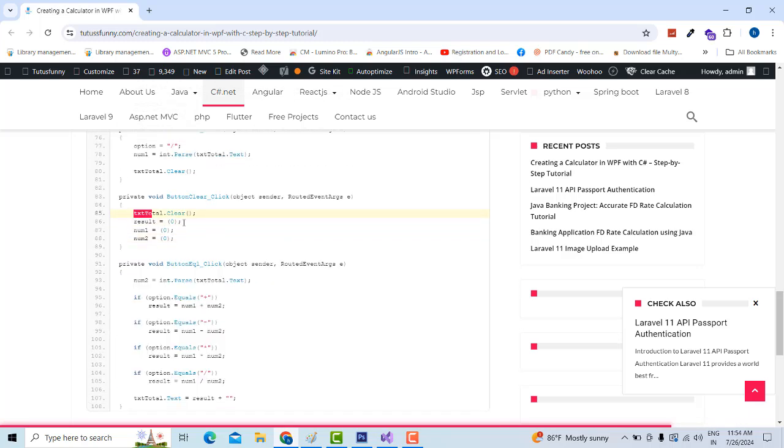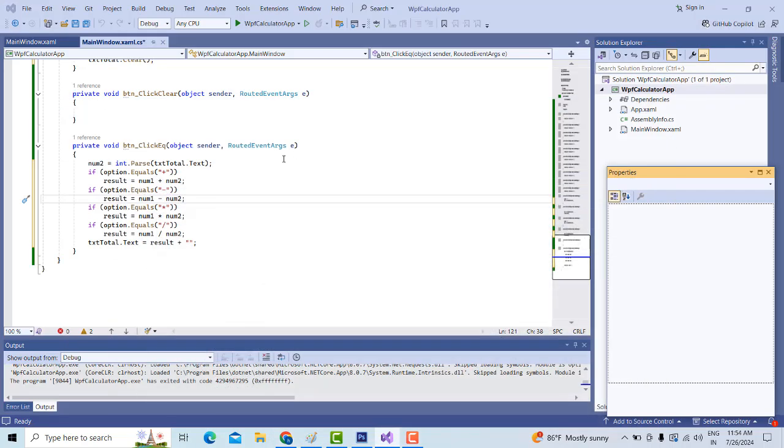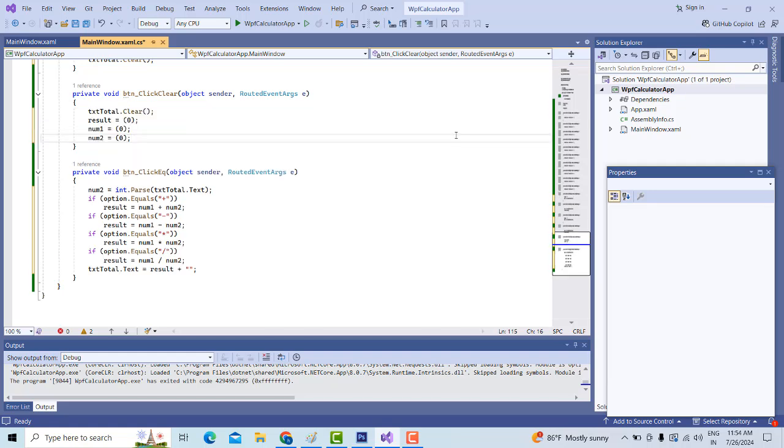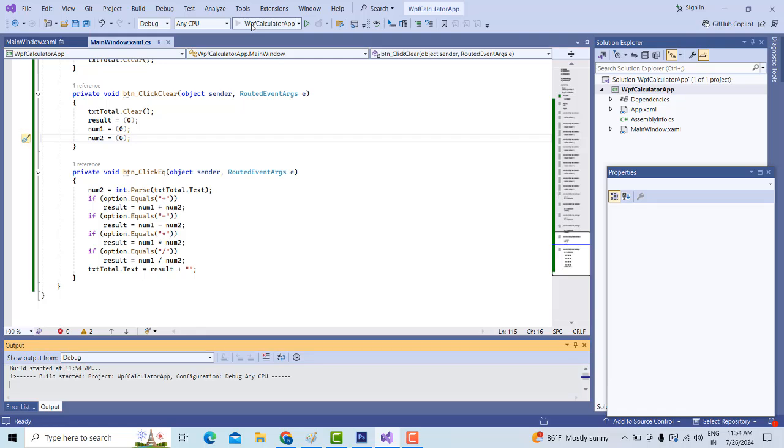After that, to clear all the things, you have to write it here: clear button, total clear, result clear, num clear. After doing this, when you click the clear button, it will be cleared. Now let's run the application and check.